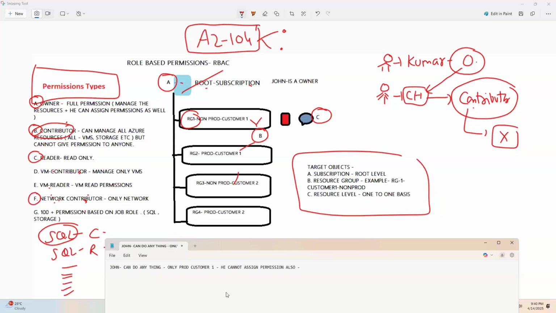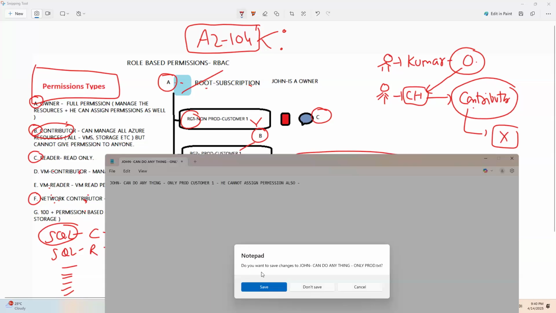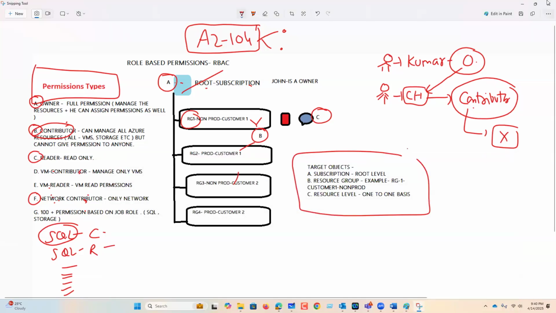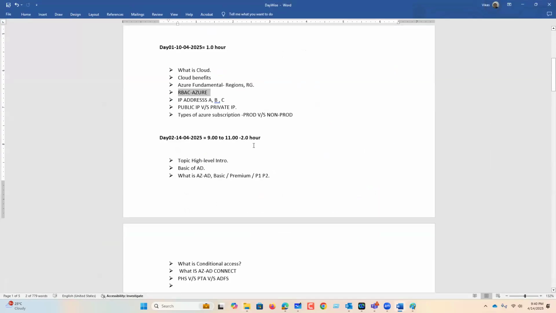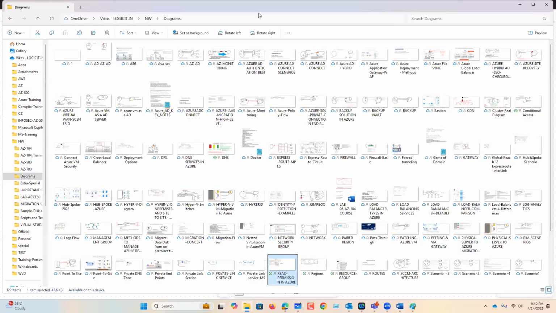And we did one lab also at that time, and I will show you once again. Now it's clear, everyone? Yes, clear.